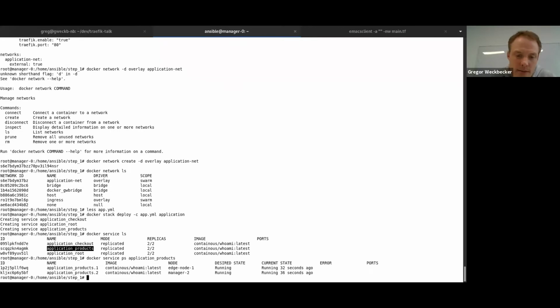And you can show, if you run docker service ps, where these run. For example, Docker Swarm decided now to run these on Edge Node 1 and another instance on Manager 2. To some extent it's random how Docker Swarm distributes them, but Docker Swarm tries to distribute it evenly across the cluster. And now we have the services, and we want to actually route some traffic to it.